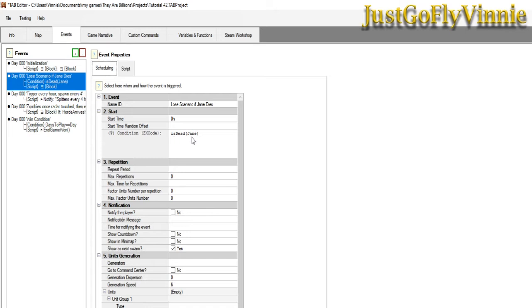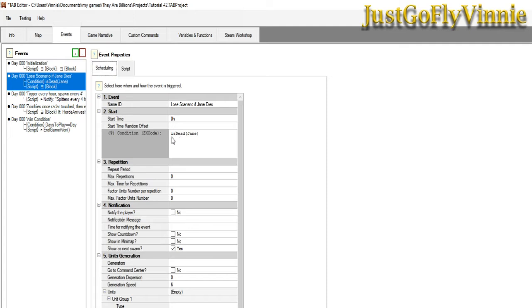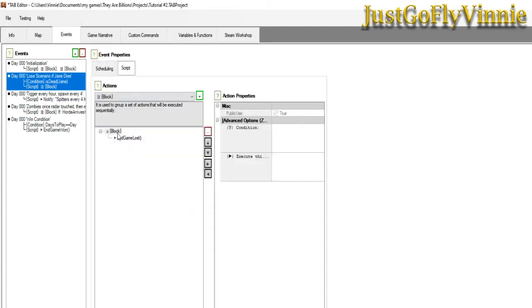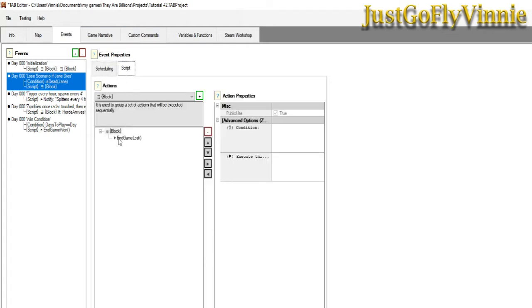Now the lose condition is Jane, is dead Jane. So there's a player on the map called Jane, and let me introduce you to her. What it does here is when this is true, it runs the script. And again, I could have done the checkbox at the bottom, but I decided to do a script. And more than likely you would put a message up that says, hey, you lost. I execute the script of end game lost. Now, if I remember, we'll kill Jane and we should see a lose condition before the 1, 5, or 10-day win.